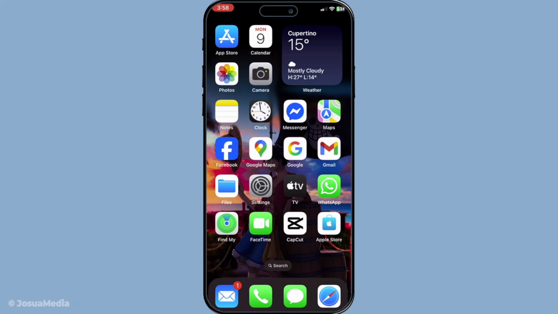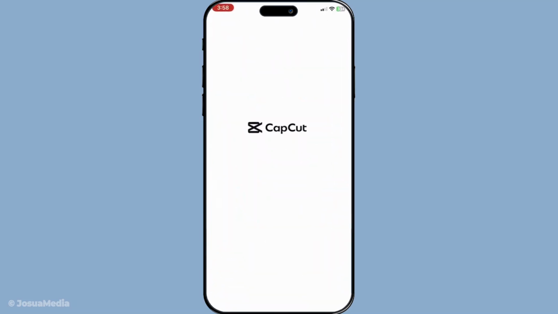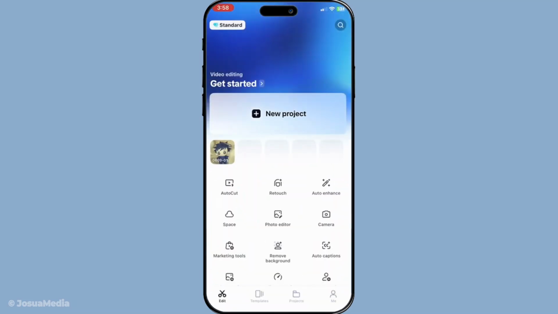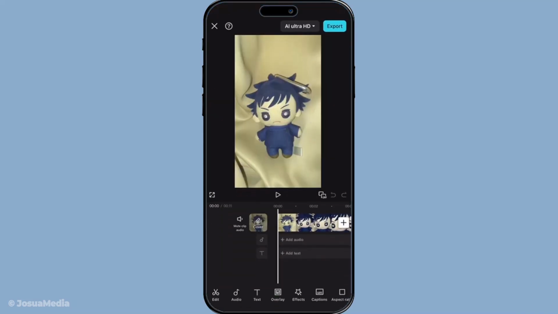First, you'll want to open up your Capcut app and make sure that the project you want to edit is ready to go. Launch the app on your iPhone or iPad, and then navigate to the project you're working on. This can be a video you've recorded or a series of clips you've put together using the app. Once your project is open, it's time to get to work.